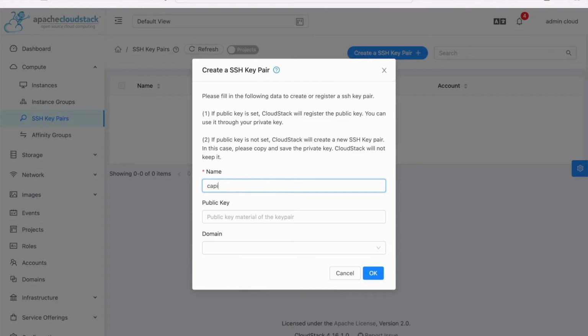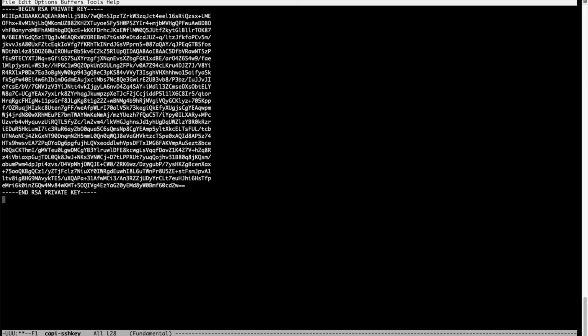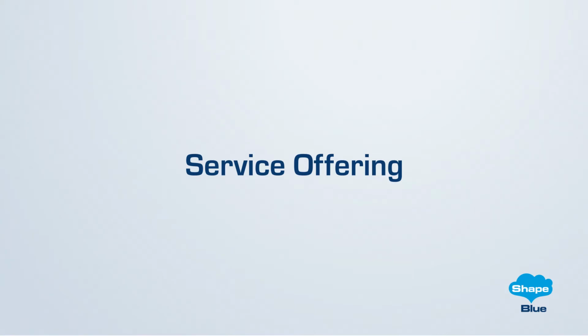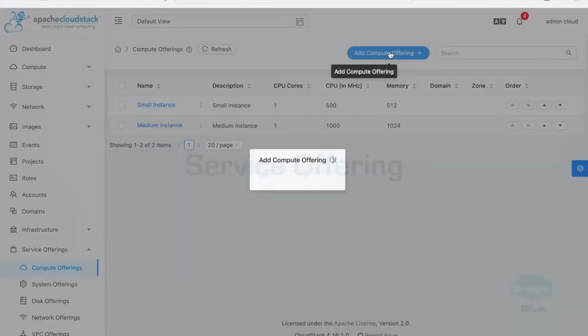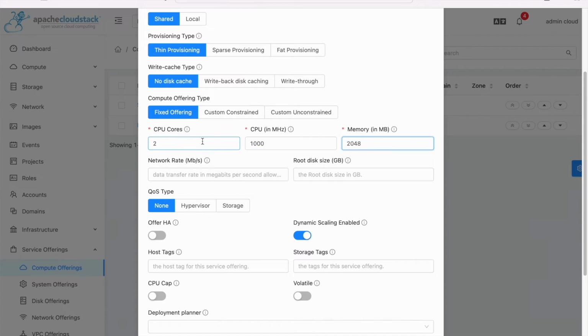Add a new SSH key or use one you have already registered. It enables operators and developers to access the CAPC cluster nodes. Create or use a service offering with the minimal Kubernetes requirements.